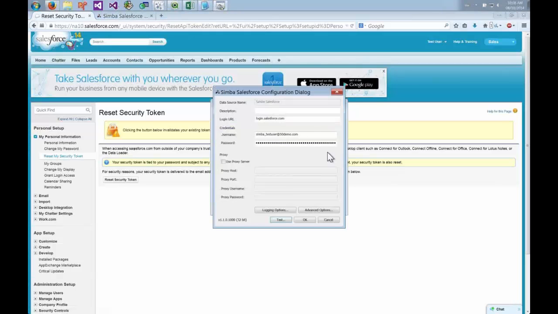All right. So we don't actually need the password in here right now. This is just for testing. It should work properly, which it's not.